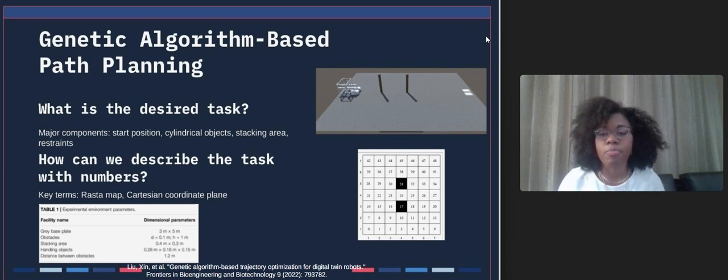So, genetic algorithm-based path planning. We need to know what the desired task is, right? We have to create this path. The top right image is in the Unity engine. This is the virtual twin, so this whole environment is the virtual environment. The robot on the left is going to take the goods it's holding, the white boxes, go through the two cylindrical objects, and then place them inside the white stacking area on the right.